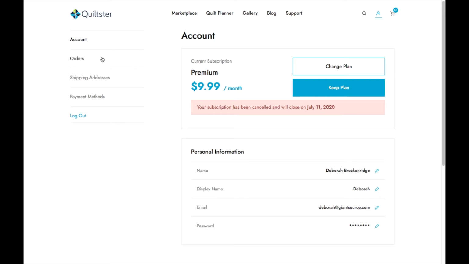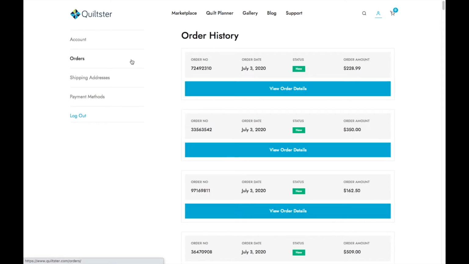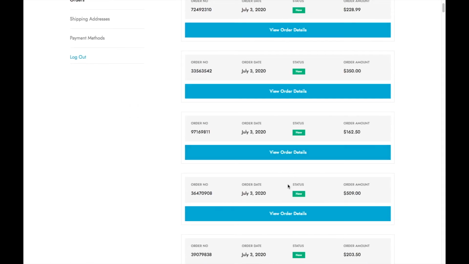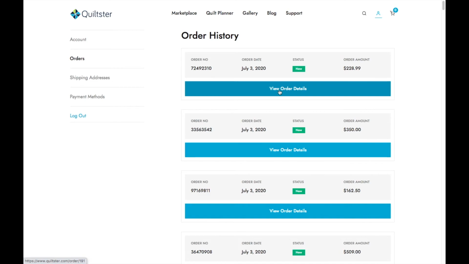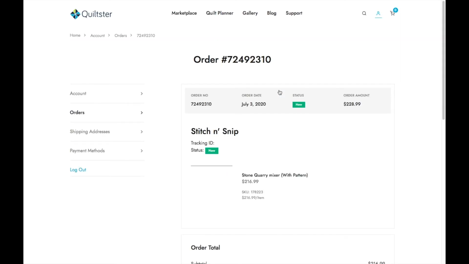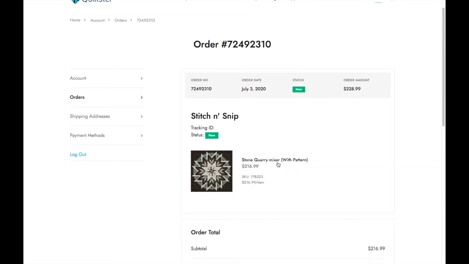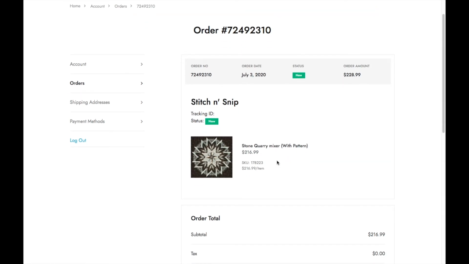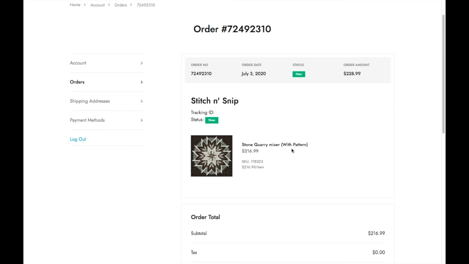The next area is anytime you place an order, those will be logged here. If you purchase something with a downloadable pattern in it, you can click into your order details, and I'm not sure if I have an example to show you, but you can click into the order details, and it will show you a summary of exactly what you ordered. If there was a downloadable product, it will show up in this area with a big download button, so you can always access them in your orders.